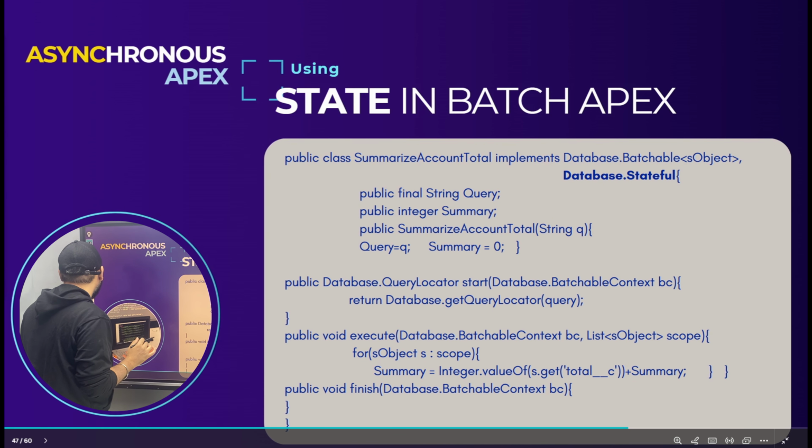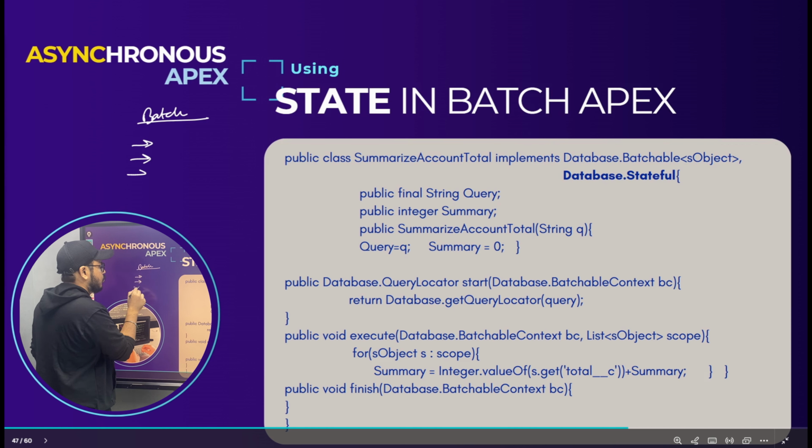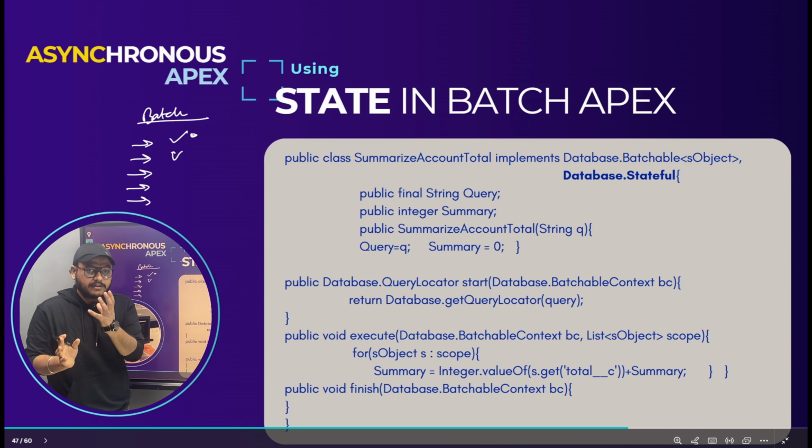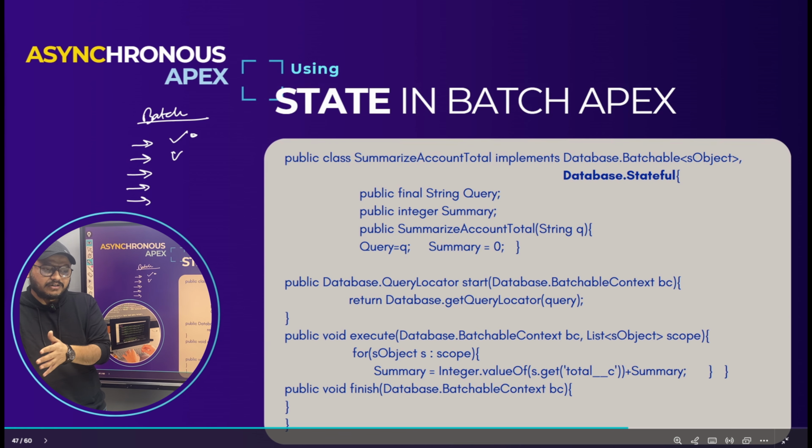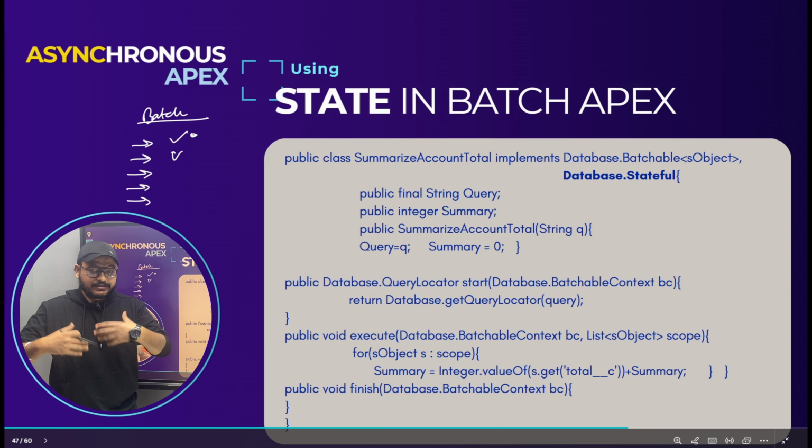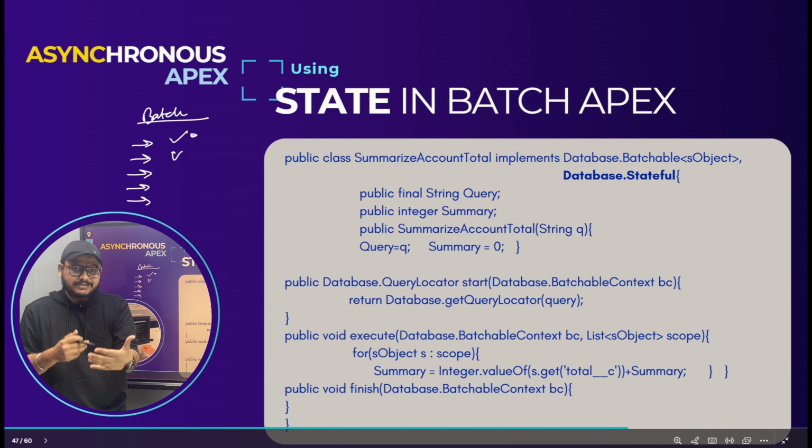So let's say there is a batch Apex that you have written, and this batch gets executed 10 times. The first execution is a discrete transaction, and the second one is also a discrete transaction. Basically, that means that when the first execution happens, it does not carry forward any information to the second one, other than the records which are to be processed. Each execute method is a discrete transaction, so it gets executed, all that information is reset, and then the second execution starts.